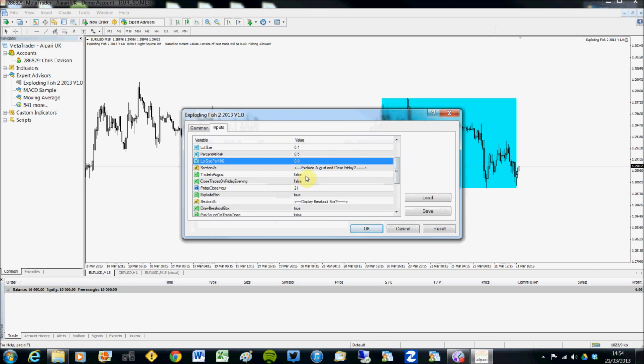Trading in August is set to false. That means it won't trade in August. Depending on your backtesting, you might want it to trade in August, in which case set it to true. It's a personal preference.